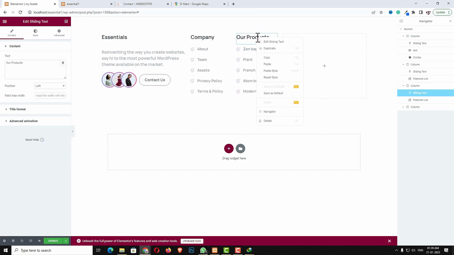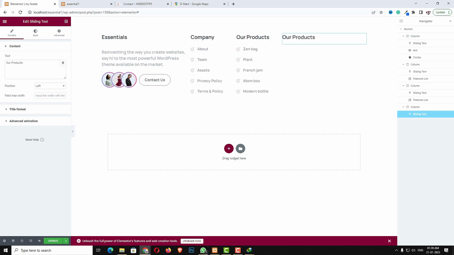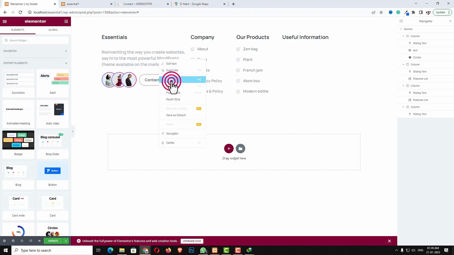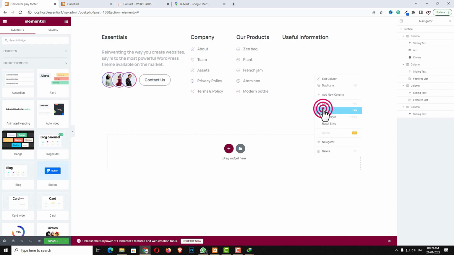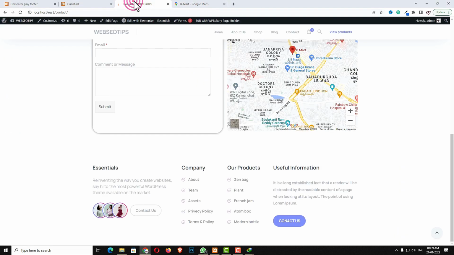Again I need another heading, so right click, click in the copy, even right click and click in the paste option, and here my text content will be useful information. So after that I need another text area or text block, whatever. Right click, click in the copy, and here right click and click in the paste option. Now let me change the content also. Now let me check what left out.